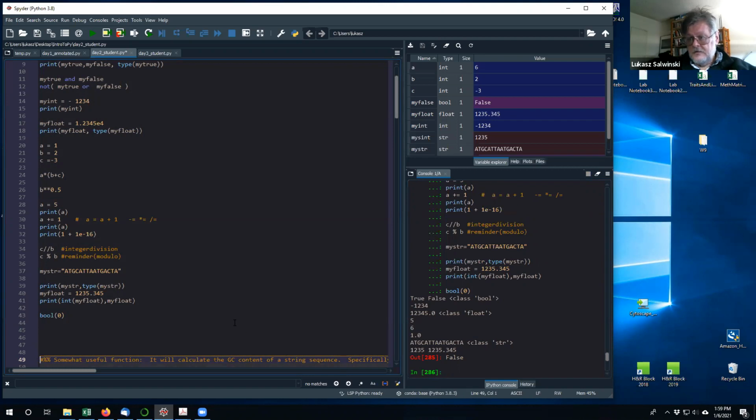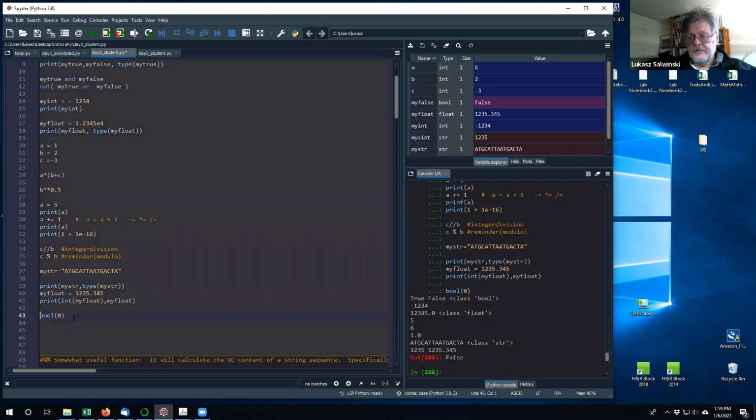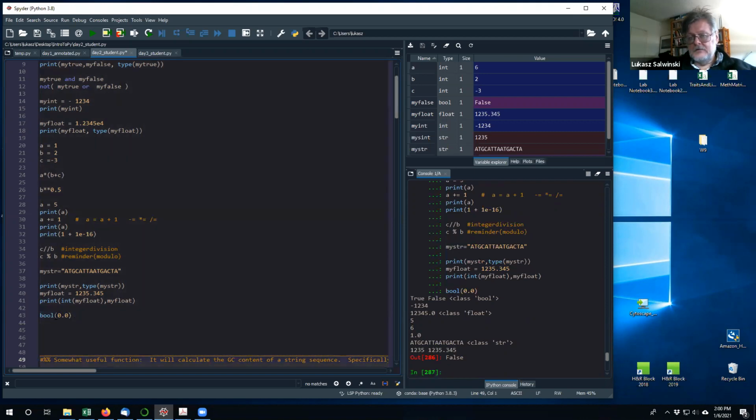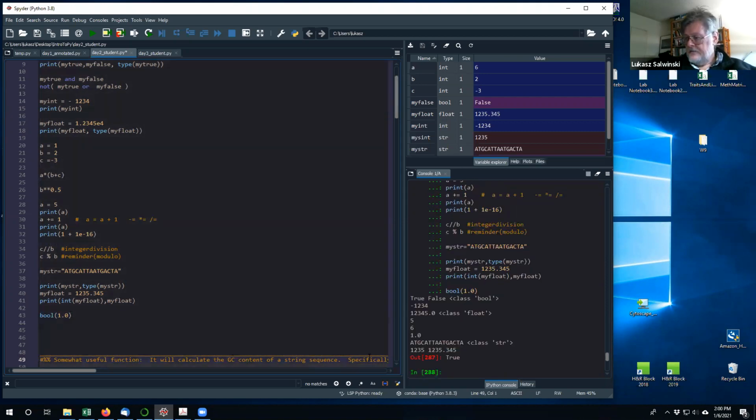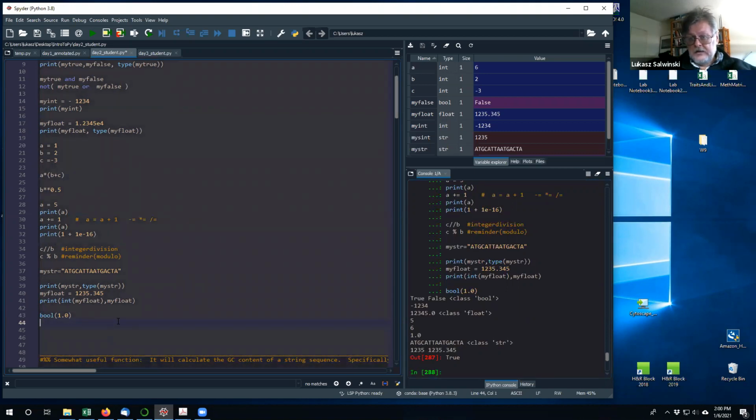So it means that any non-zero number can be interpreted as a true value. Any number equal to 0 corresponds to false. I think it's gonna hold both for integers as I tried here, and for floating point. Here is a floating point equal to 0. It's false. If the number is non-zero, it's true. So this conversion is applied very often. It's applied when expressions in conditional statements, in if statements, are returning numbers.